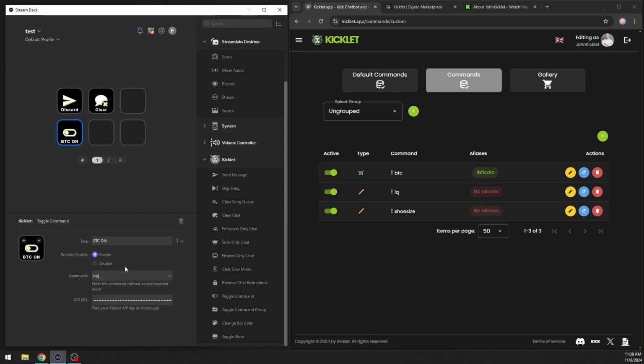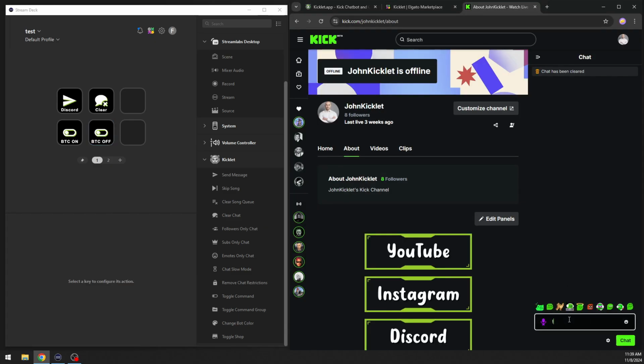You can duplicate the button by pressing Ctrl-C and then Ctrl-V on the button next to it. We'll name this one BTC Off and select Disable instead of Enable. Let's test if everything works. I use the command, and we can see it's enabled. I press my Command Off button and try again. It's disabled. I turn it back on via the Stream Deck, and it works again.